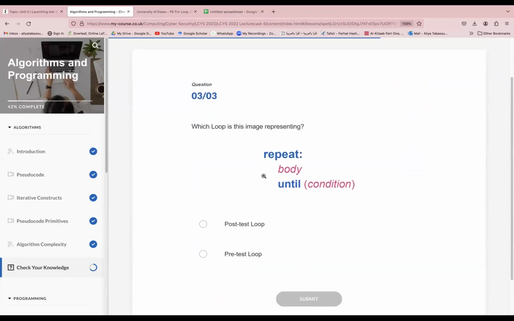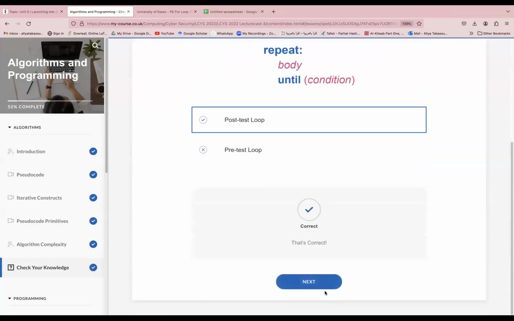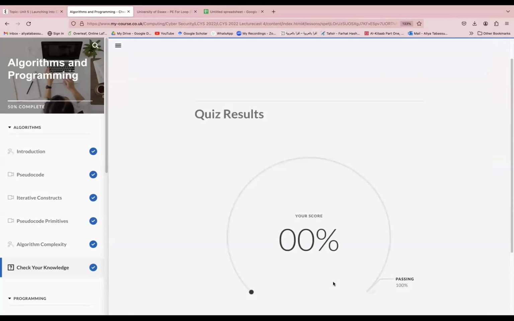Next, which loop in this image is represented? This is repeat, body, until, and here is the condition. Is it the pre-test loop or post-test loop? Pre-test is the one which is tested before it actually enters the body. Post-test is the one which has already entered the body and the test is after execution.